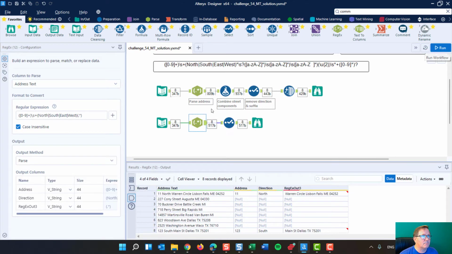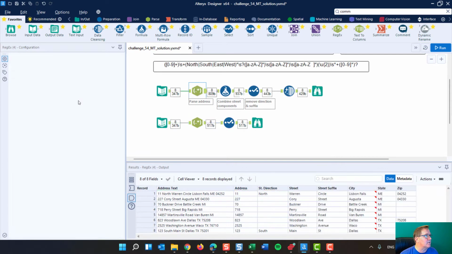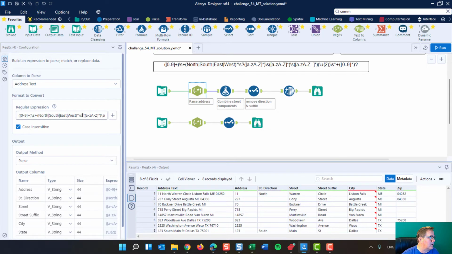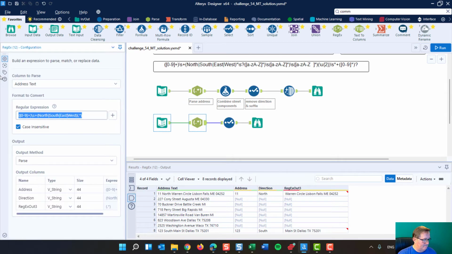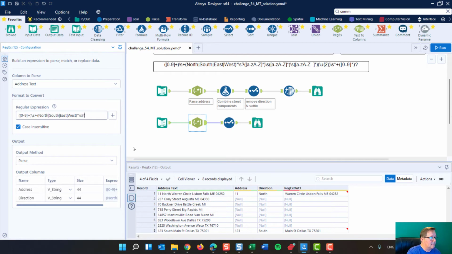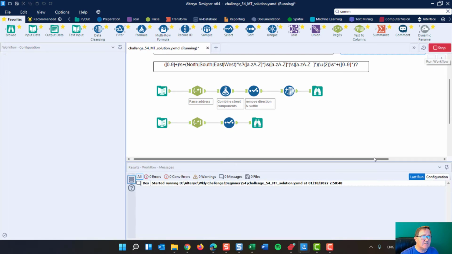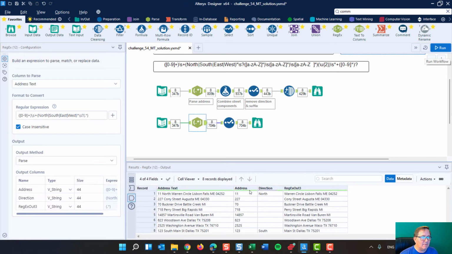Oh, I must not have copied something correctly. So you know what? I'm going to come up here and just steal it. And I hit this again, and I've got my address, my direction, and now everything that's after the direction.